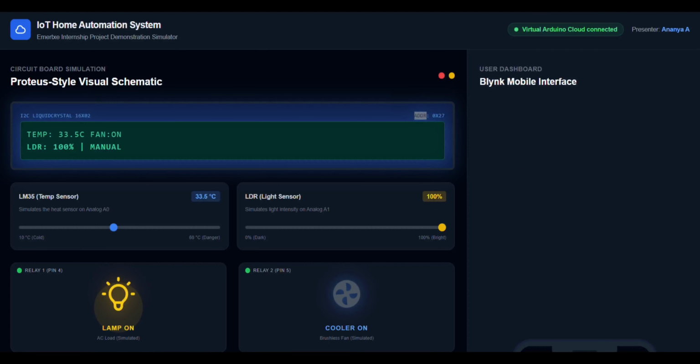This brings me to the end of my final project presentation. Developing this IoT home automation system has been a deeply rewarding experience that has bridged my textbook engineering theories with practical, real world systems. I want to express my deepest gratitude to all my mentors for their constant support and to the entire MRC team.